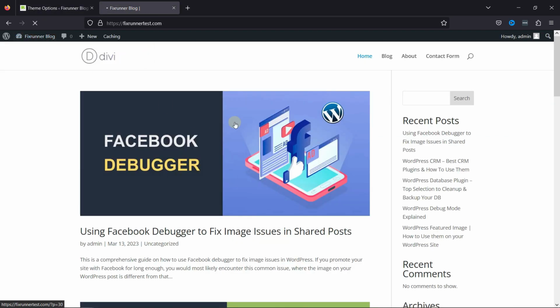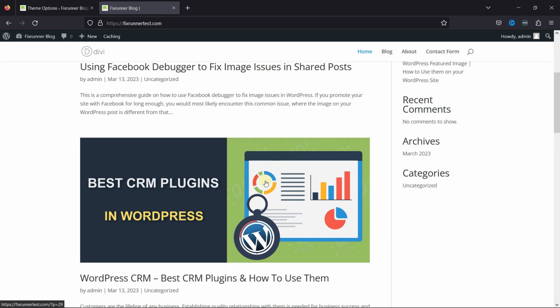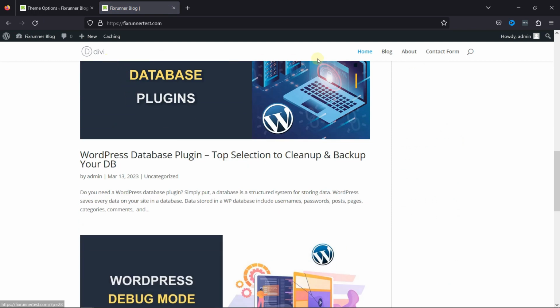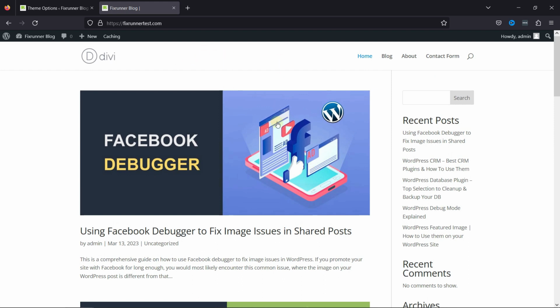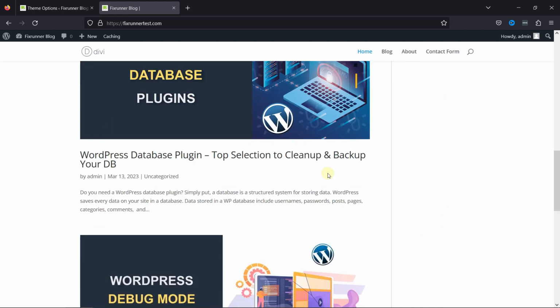And now let's move back to the page and check the changes. Let's refresh the page, and on scrolling, you can see the top navigation bar sticks to the top. This is how easy it is to fix the navigation bar using Divi.